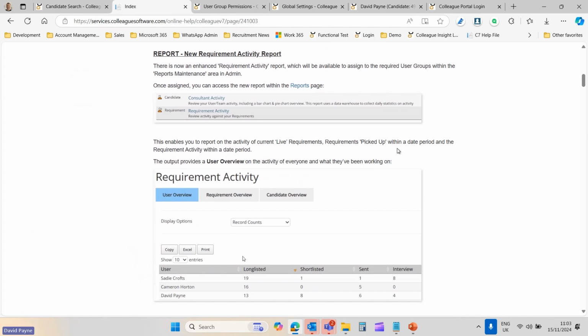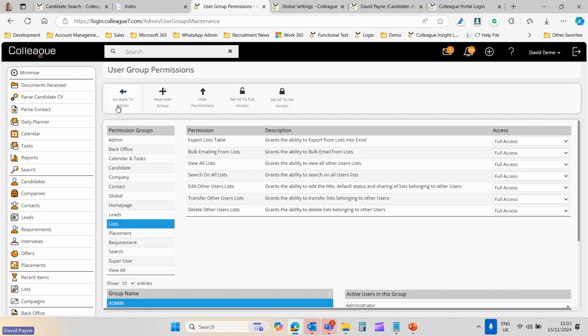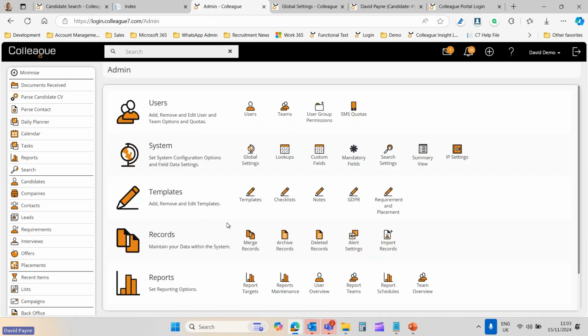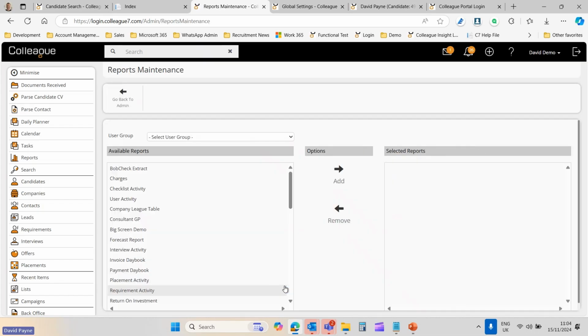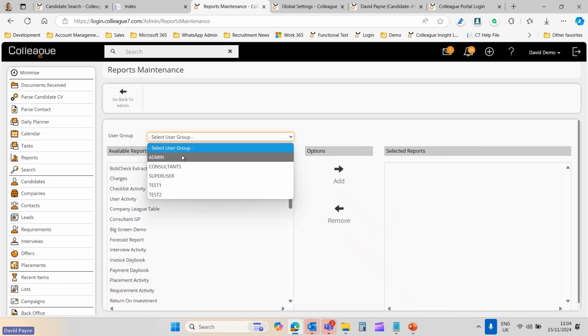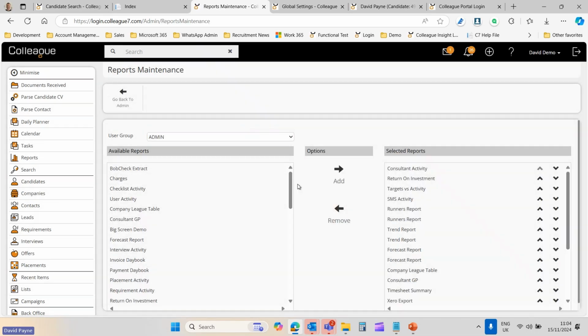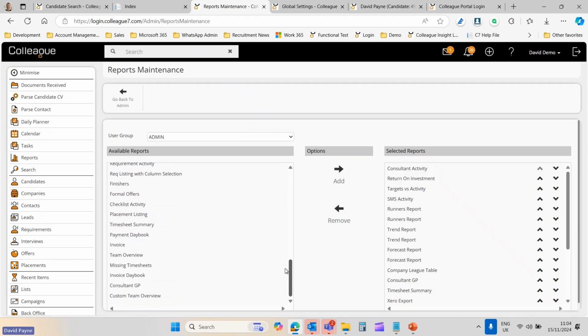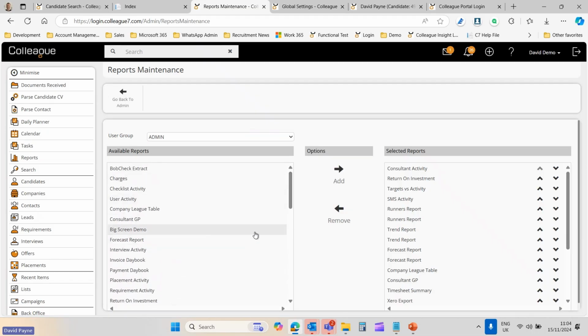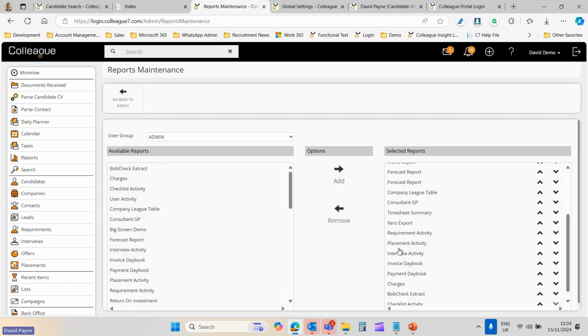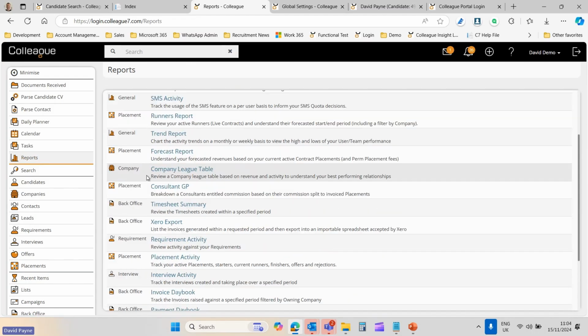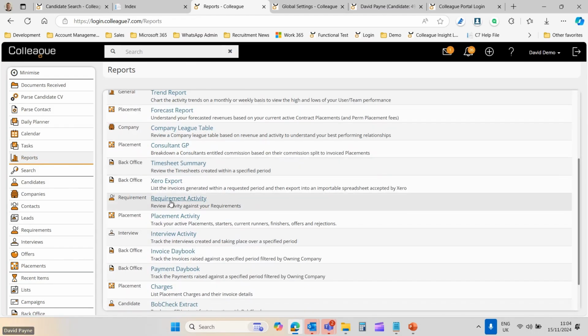Next one along is the new requirement activity report. You'll see this within the admin area under reports maintenance. There's a new requirement activity report that's been added to the list of available reports. You select the requirement activity, move it over against that user group, and then within the reports area, you'll be able to see that requirement activity report available. And what you see here is that new report.